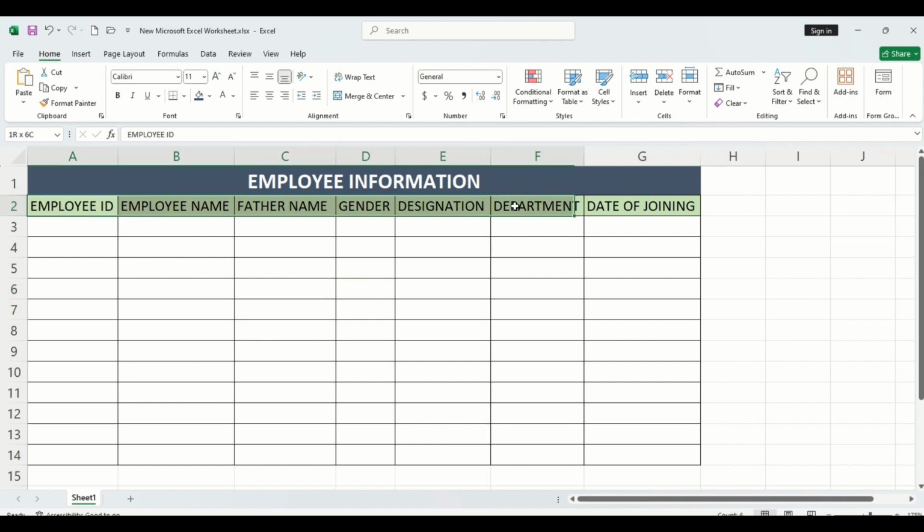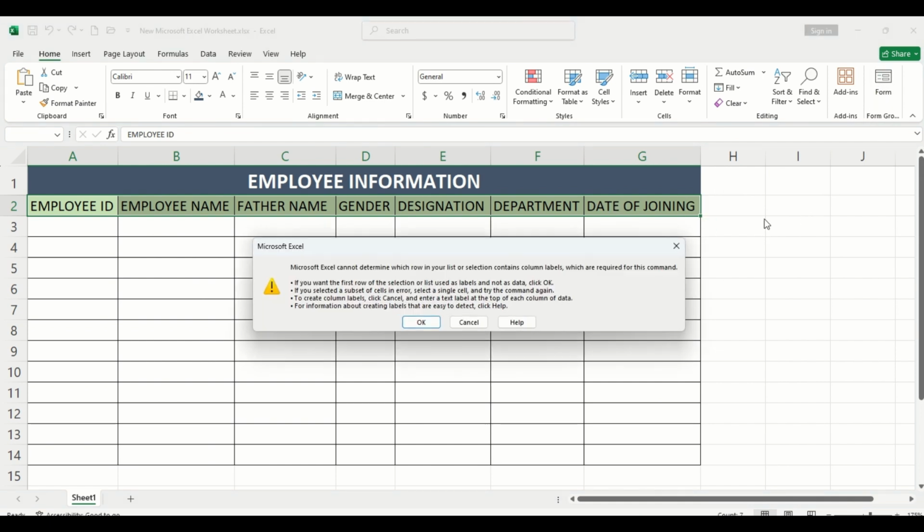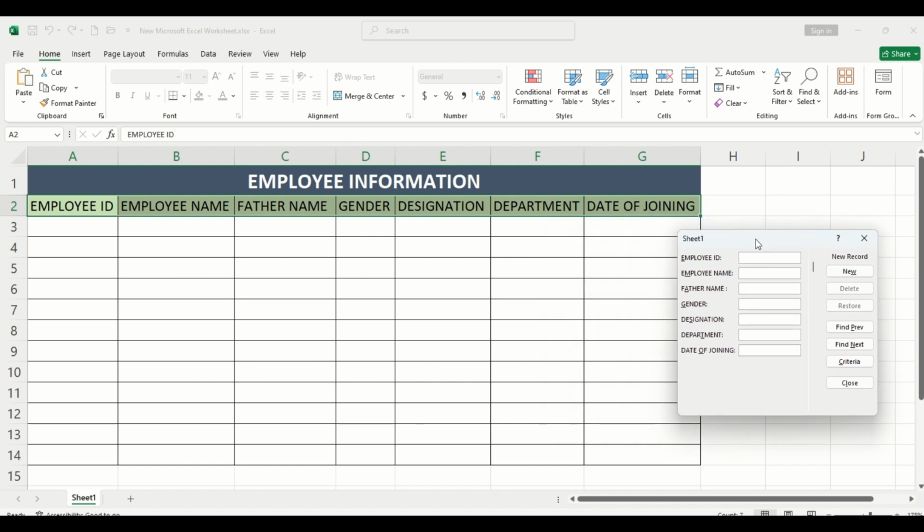Now, select the columns where you want to enter data. After selecting them, press the Form button, and Excel will display various options. Click OK, and a new window will appear, showing all the columns along with their titles. Let's begin entering data into our newly created Excel form. First, input the following details: employee ID as 1001, employee name as John, father's name as Leo, gender as male, designation as officer, and department as sales. Set the joining date as January 2nd, 2023.